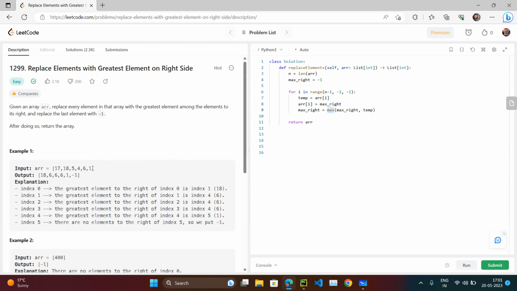So what we are doing is we are starting from the last. We know that every element needs to be updated with the max of the right. So we have the max of right, and now we are just calculating the new max from the current element and the max till now. So that's the end of the video.